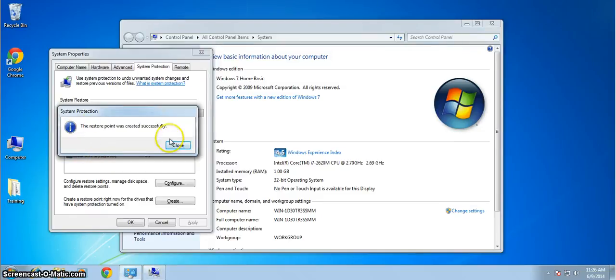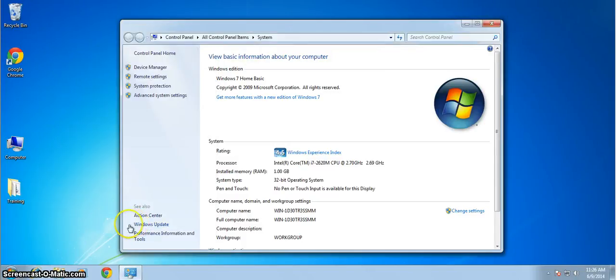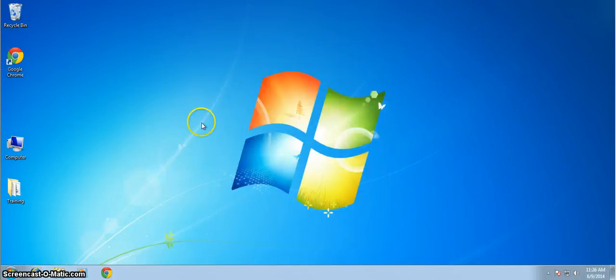There it is, you're done. You get the message that the restore point was successfully created. Close and you can click OK. So the restore point is in a state where everything is intact as of now. What drivers are installed, what applications are installed, everything would look similar.